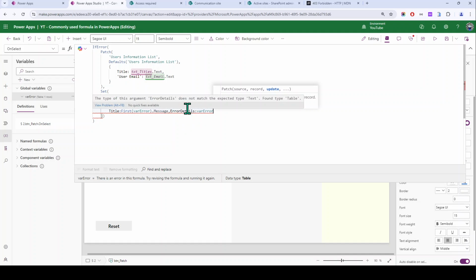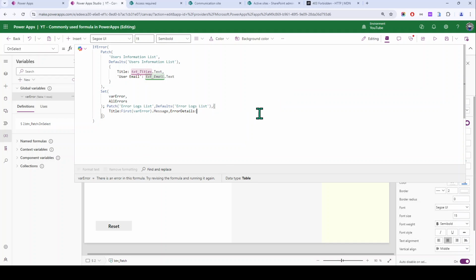Let's see what error it is giving. The type of this argument does not match the expected type. JSON found the table, because as I mentioned varError is giving us a table format, but in our SharePoint it's a multi-line text column and expecting a text record. So we just have to convert it into JSON.